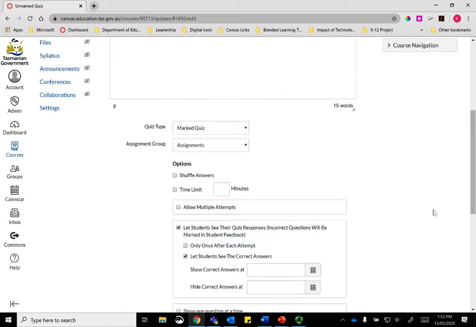There are a number of quiz types that you can have within Canvas. You can have a practice quiz, a marked survey and an unmarked survey. In most cases, we'll make it a marked quiz. If it is a marked quiz, it follows through to the gradebook within Canvas. We're going to add it to an assignment group. In this case, this quiz is going to be part of Unit 1.